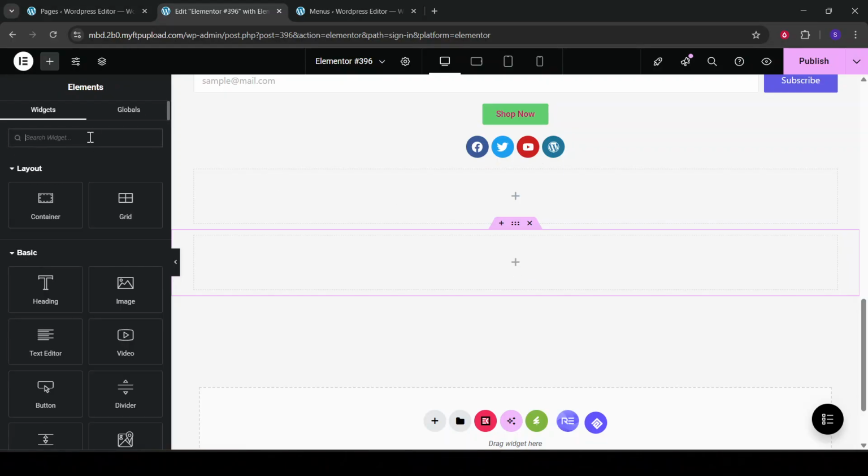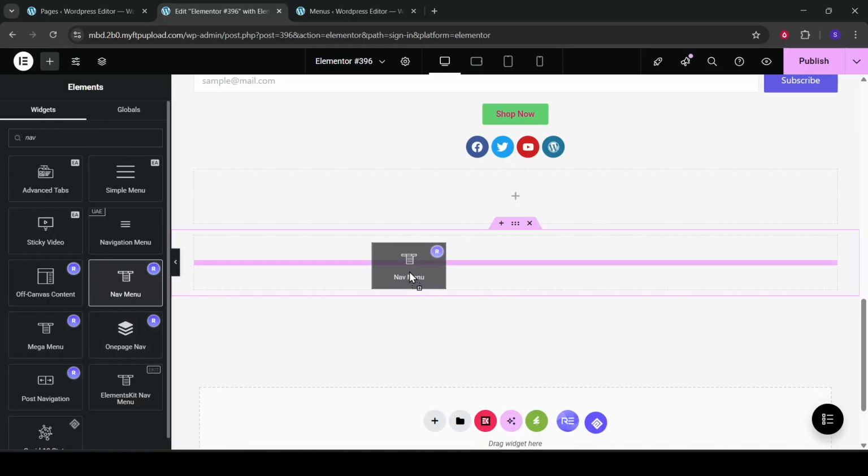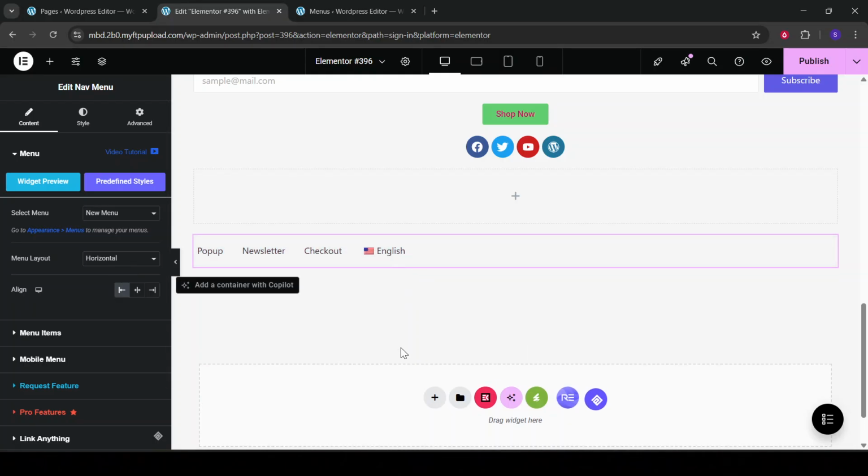Head over to the Elementor panel and search for Nav Menu. Drag and drop the Nav Menu widget into your section. You'll see a default menu displayed.